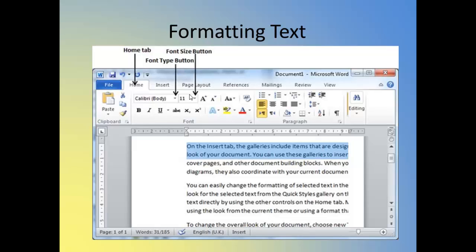So you may come across some instances where the formatting requirements are going to be Times New Roman and 12 because that used to be the default before Microsoft Office 2007. So to change the font, you would have to first select the text that you want to change, click on the font type button, and then select the font type that you'd like. Click on the font size button and select the size that you need as well.